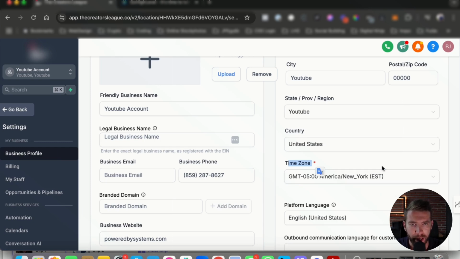If you are working internationally, or nationally in the United States or in a country where there are multiple time zones, I highly recommend taking the one that's most frequently used. I found that EST or New York time is always kind of the go-to standard for everyone.